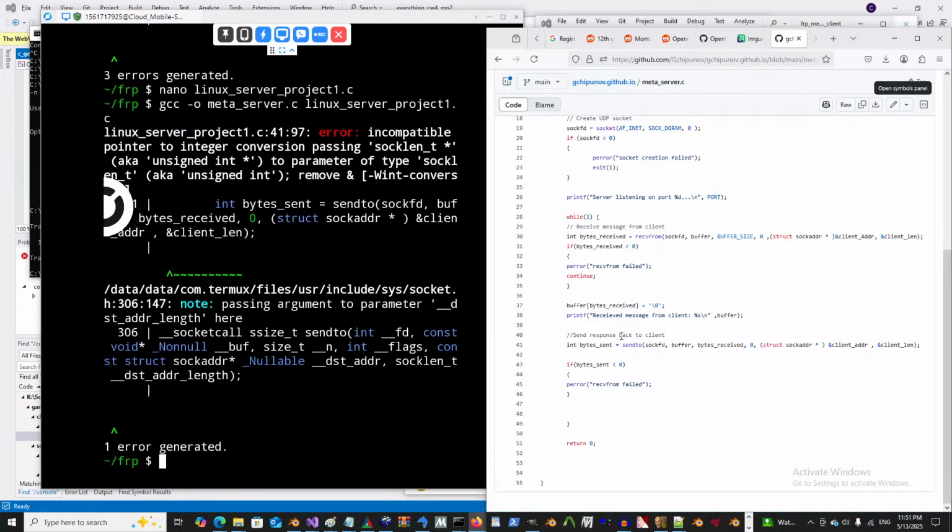Oh, line 41, sorry. What do we forget? It says incompatible integer Stockland. Oh, so this does not have an N% sign because it's passing back client length, whatever client length was.